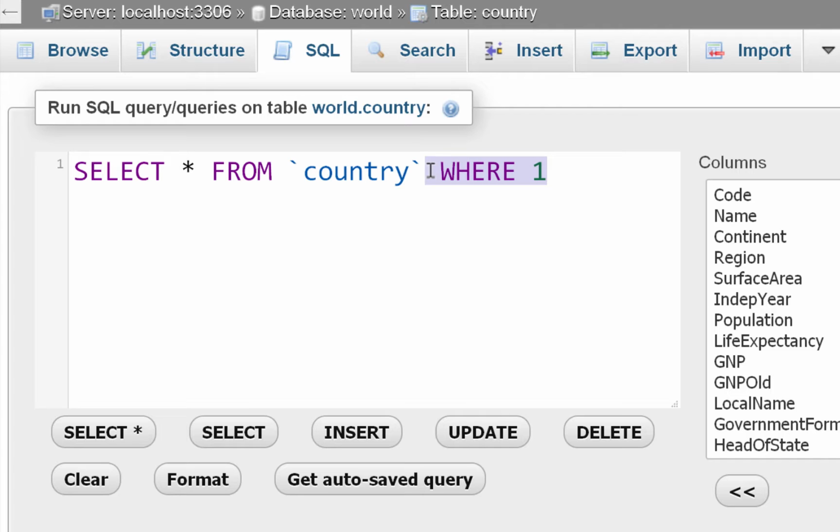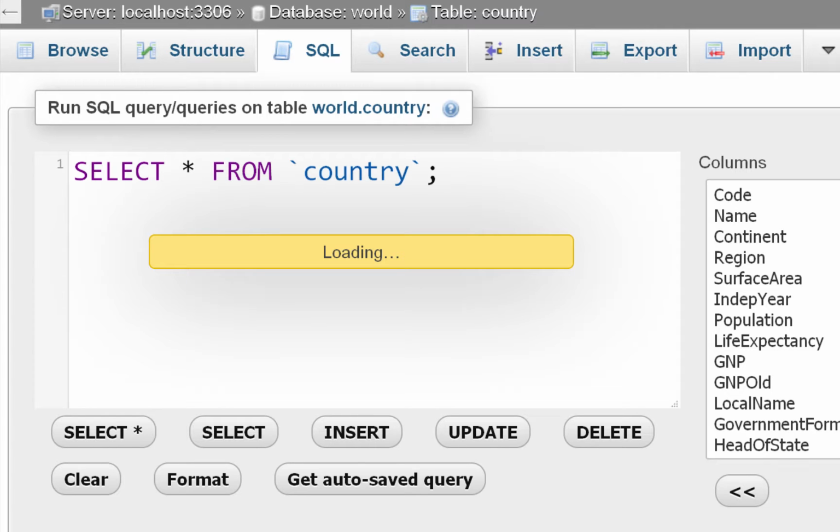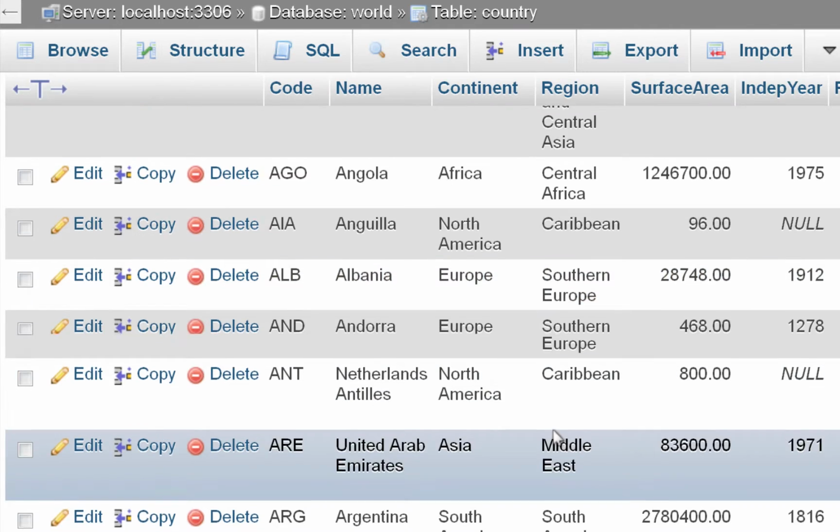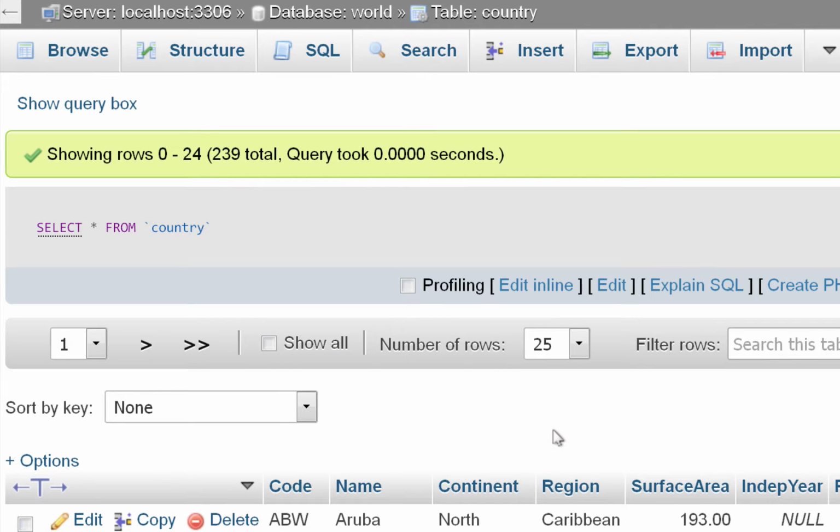In fact, you could just end it like that. That would do the same thing. If we did select all from country and we just hit the go button, it would show us just everything, and that's what we saw already. So that's not showing. Like I said, we're going to type statements a little differently than they show. Let's go back here.